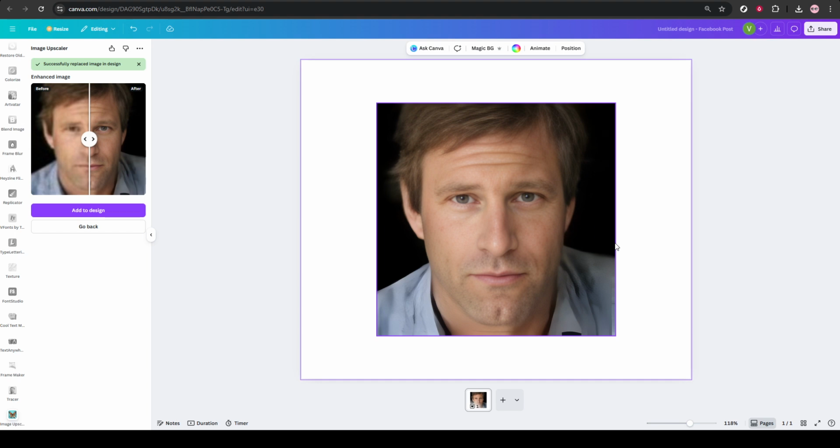That's it. You created a design, uploaded your image, opened Image Upscaler, chose 8x, previewed the results, replaced the original, and adjusted the size. This quick workflow is a reliable way to give your visuals a clean, high-resolution finish right inside Canva.